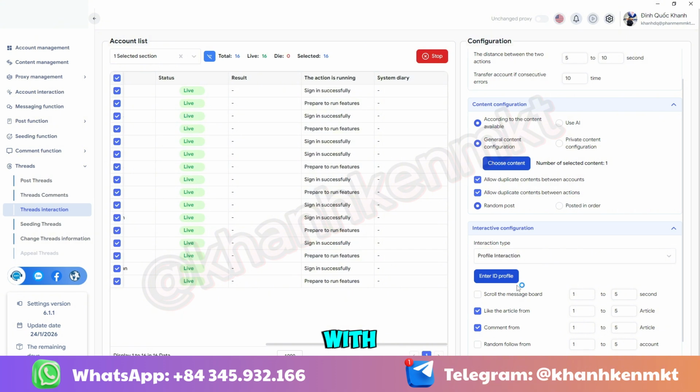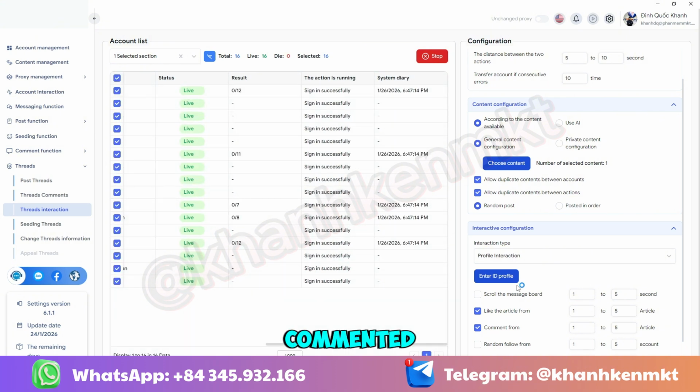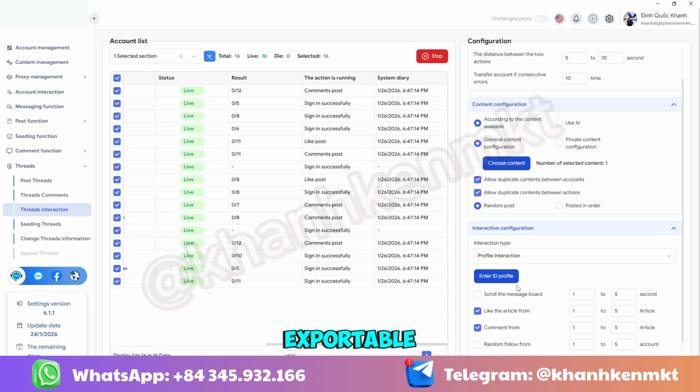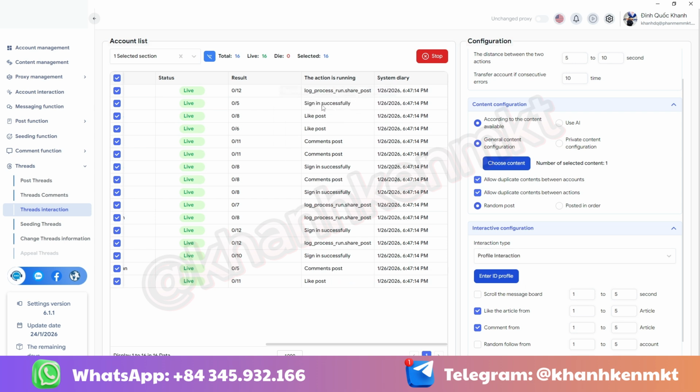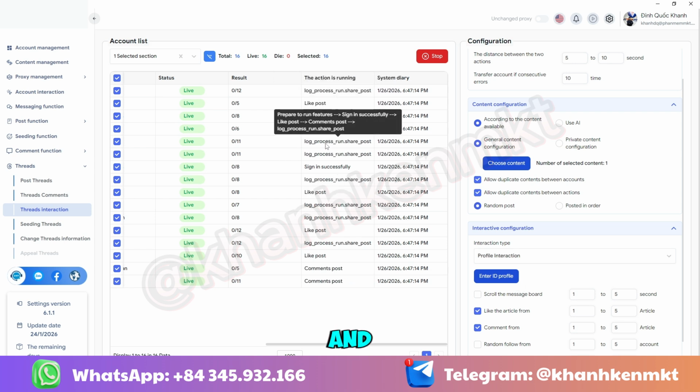Account 2 interacted with a travel photo. Account 3 commented on a marketing thread. Every action is logged and exportable if needed. Safe, natural, and fully automated.